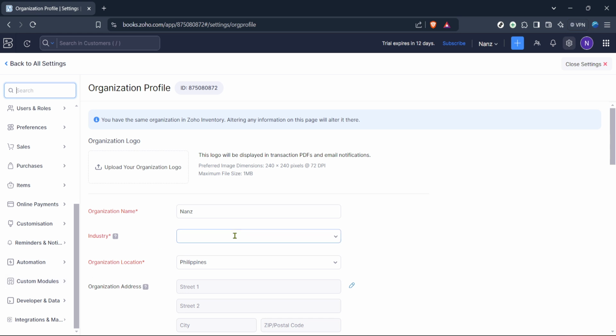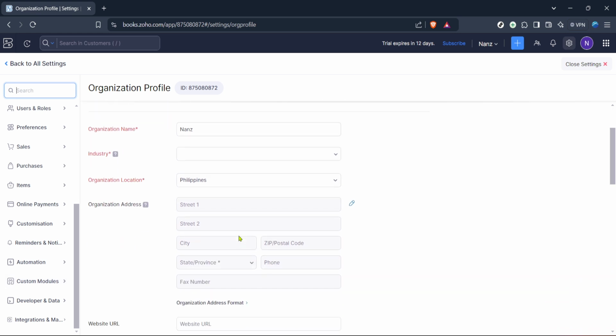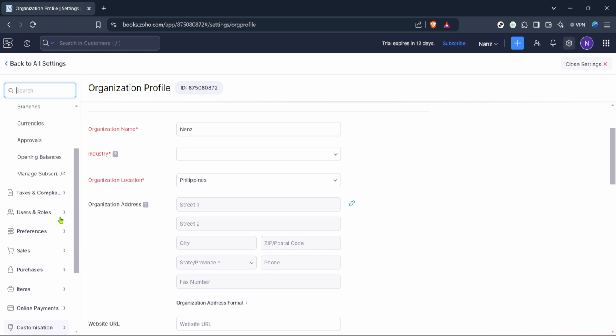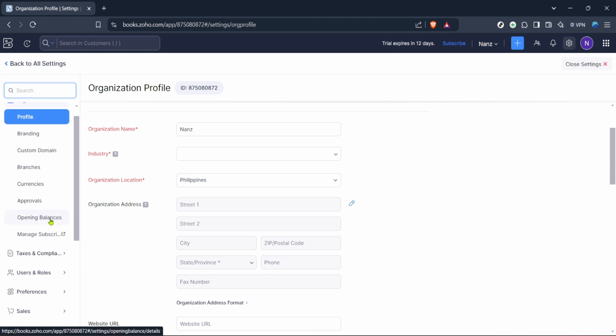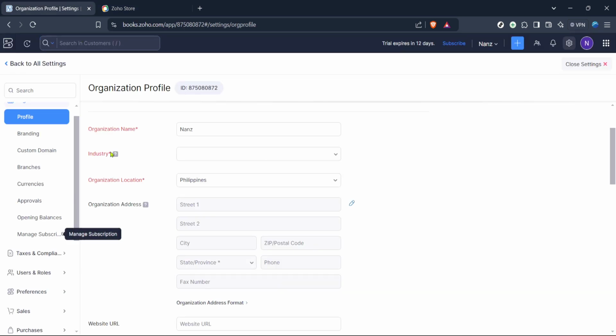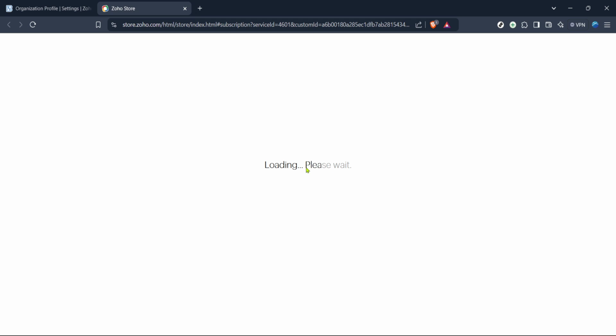Once inside the Manage Subscription area, it's time to cancel your existing subscription. This step requires you to click on the Cancel option next to your active subscription service. Zoho may prompt you to confirm your decision or even ask you to provide a reason for cancellation. It could be useful for them to enhance their service. However, if you're sure about cancelling, simply follow the on-screen instructions to complete this process.